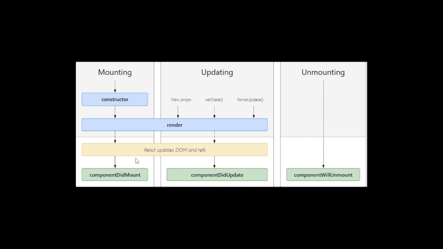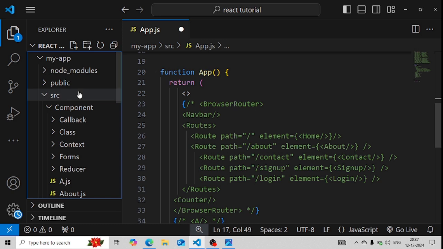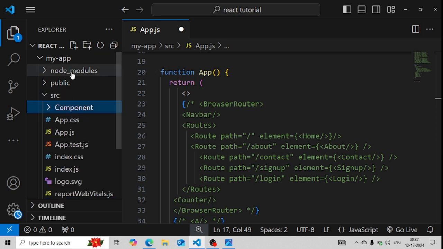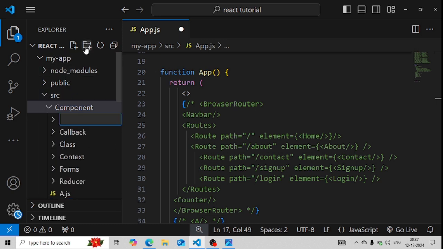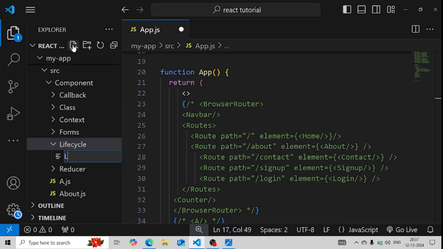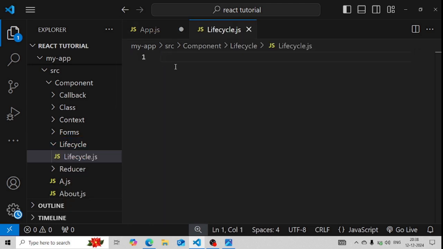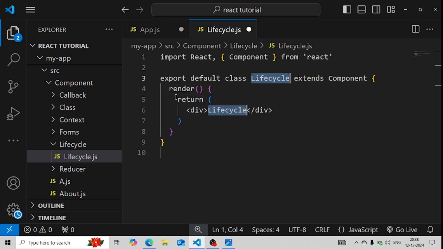Let's see the practical of this. Now I'll move to this IDE. I'll create a folder and name it lifecycle. Inside this folder I'll create one component, lifecycle.js. I'll open this. Now to define the class component structure, I'll write rcc.